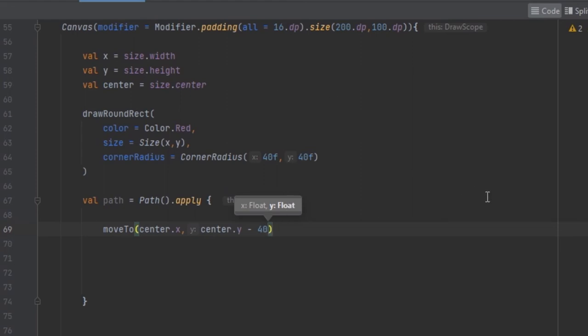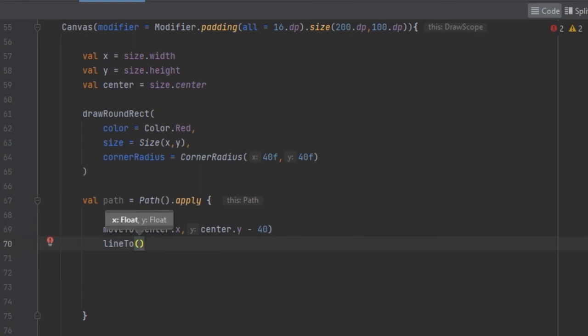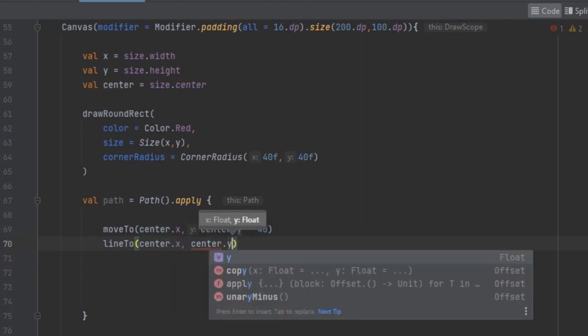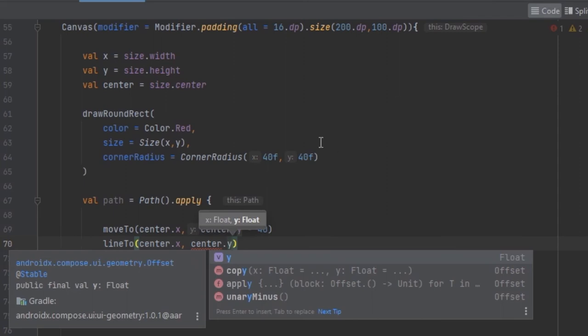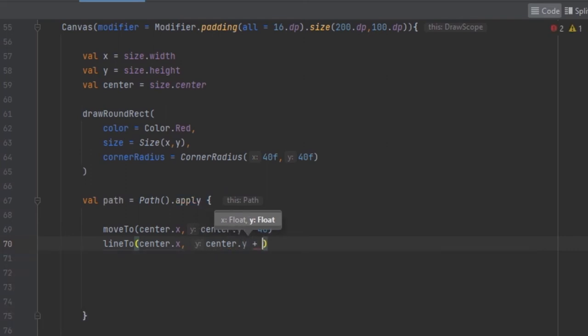Now we want to draw to this position here and also to this position here. We have to use another function which is called lineTo, and here we can provide, for example, the center of x and also the center of y. And now we want to move to another position. Because we are moving from this position to this position, we have to add to the y value. So we are going to add the same value which we have subtracted here. We are going to add 40. So we have decreased here by 40 and here we have added 40 so that we can create that slope.